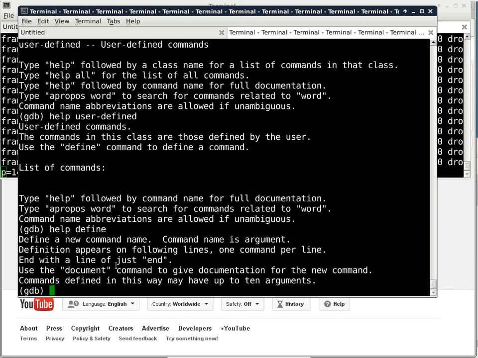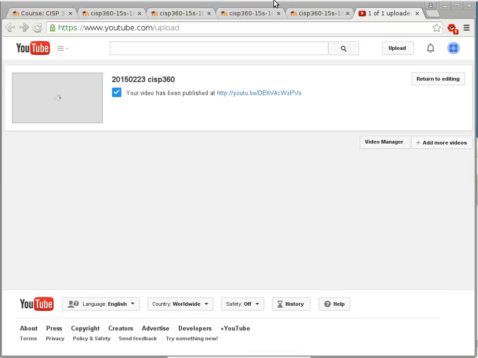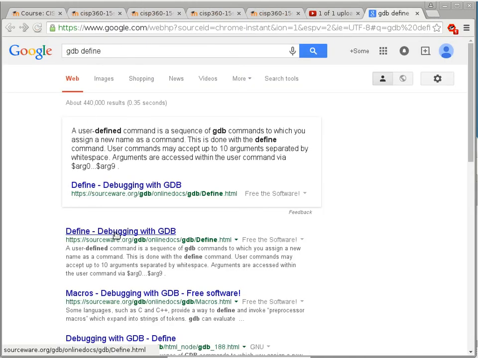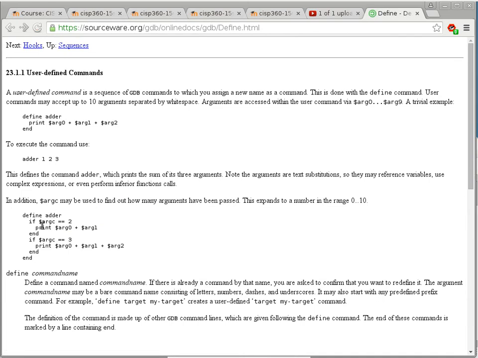Okay, define a new command name. Definition appears on following lines. One command per line, ends with a line with just end. Command name is argument. That part is not helpful. So next thing we do is we ask Google GDB define. Okay, so arguments are just arg0, arg1, and arg2.